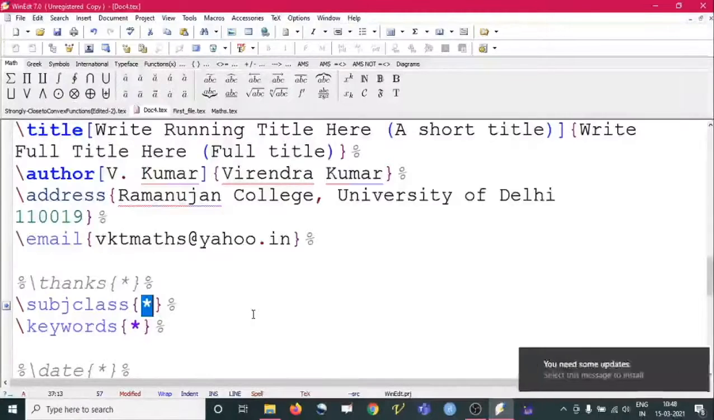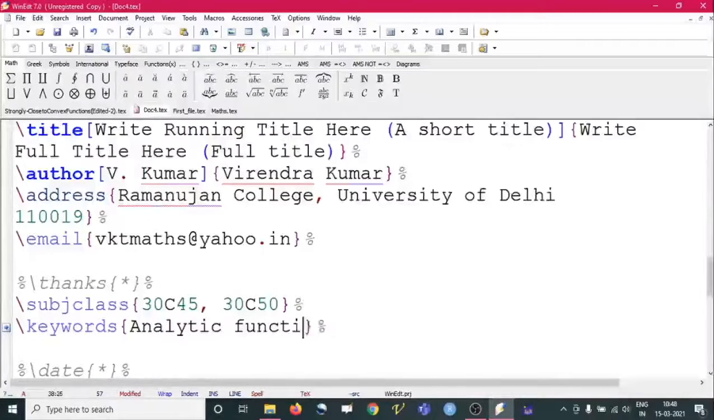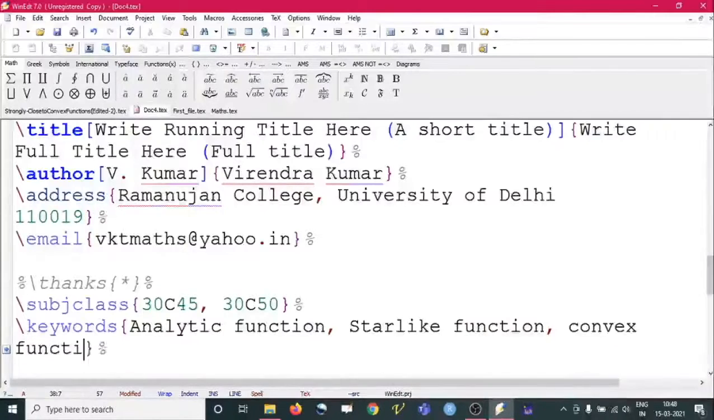So for my area, the thing is that my area is 30C45 and then 30C and then 50. So this is the subject classification. And for keywords, suppose, for example, I work in complex analysis, so let me write analysis, analytic function, and then we can write starlike functions and convex functions. Okay, so usually 5 keywords we need to write here.